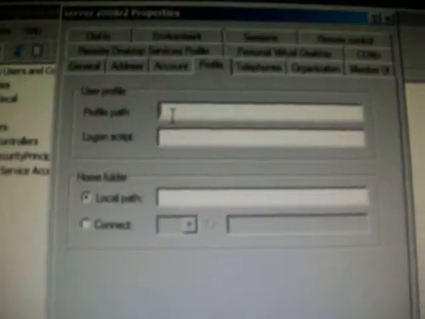So, I believe we're going to right click, do properties, and we're going to go to profile. So, there's the profile path right there. Then we'll go to connect path. The home folder, now this is what's going to make it so the user has a roaming profile.